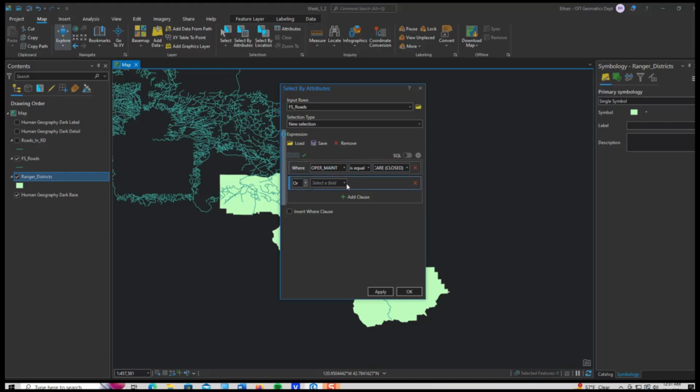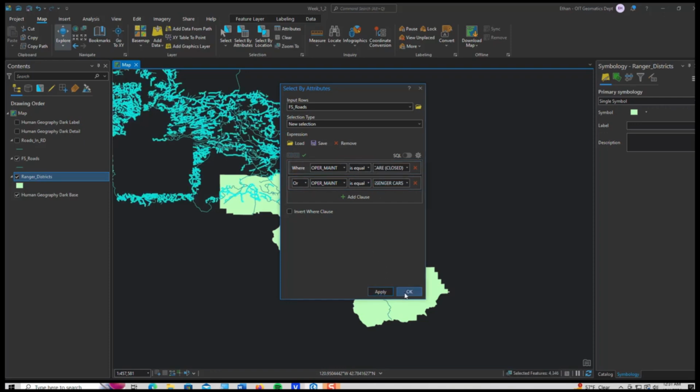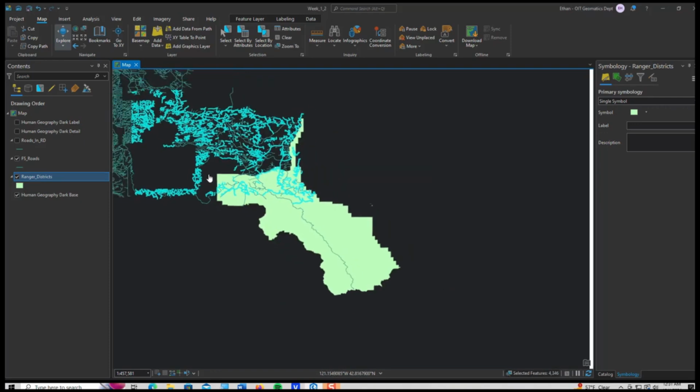And so then we go back to opermate. Is equal to 3. So it's going to look in the table and see if it says it's a 1 or if it's a 3, it's going to select them both. Click apply or click OK. There they are.